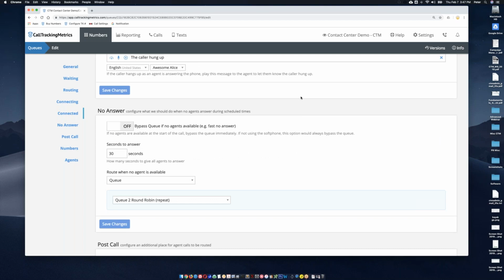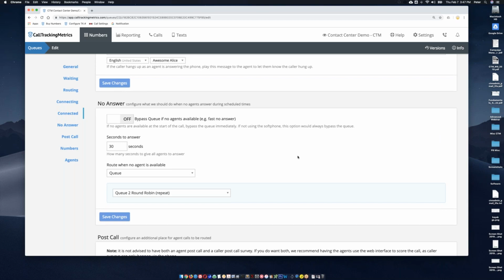The other piece for the queues right here is the no answer routing. Somebody calls in, all your agents are busy. What do you want us to do with that call? You can send it over to a different, like a failover queue. You could even put them back in this queue at the top and they can just keep going around and around until an agent finally frees up to answer that phone call.